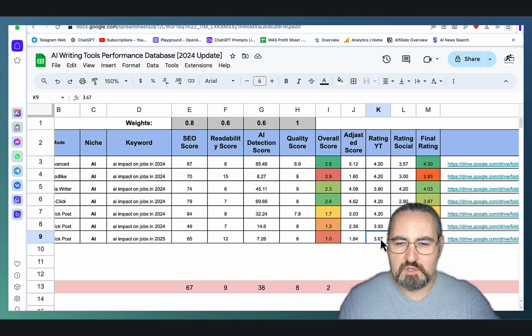Now, of course, this doesn't end here. I'm using the YouTube rating based on YouTube testimonials and social rating based on Reddit. And these are all used to adjust the overall score that we've gotten at this stage here. So this is 290. And yeah, the quality is quite high.